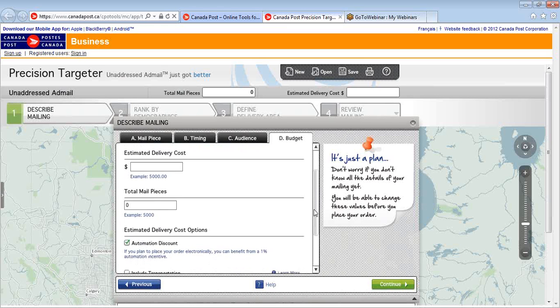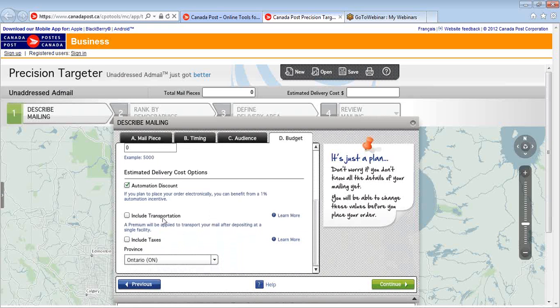If you have a budget for total number of pieces, and just so you know what transportation means, transportation means that you're going to be using the Canada Post system for distribution. As an example, if you're printing your piece in Calgary, but you're marketing in Vancouver and inducting with Canada Post in Calgary, you'll be using the Canada Post distribution system. So just keep those selected, including transportation. That'll add actually 0.8 cents per piece to your mailing costs.